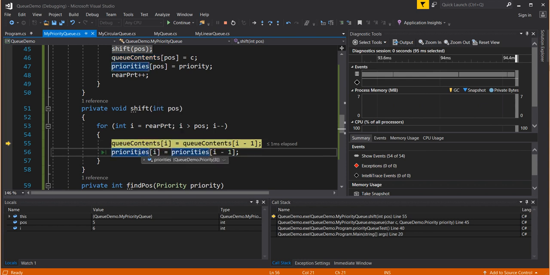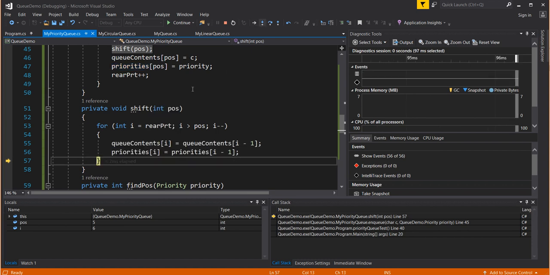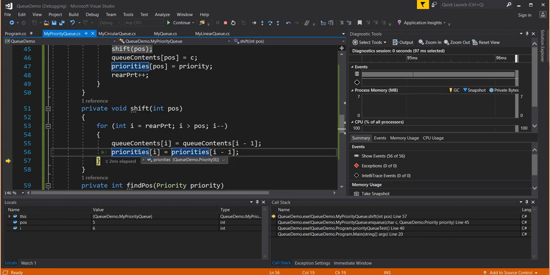And in our priorities, position 6 is not set. We're looking for the low to be pushed into the priorities. So we run that code and we see that E has been put into position 6 and low has been put into position 6 as well.